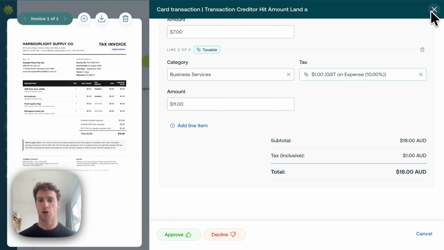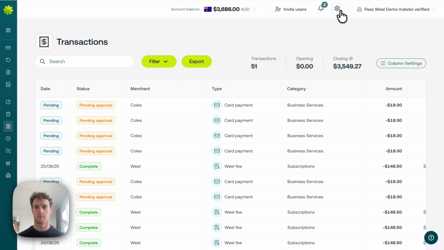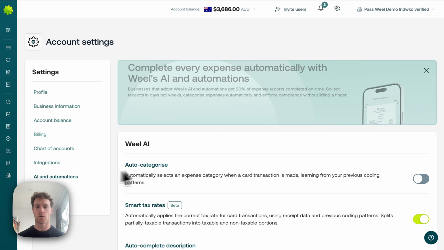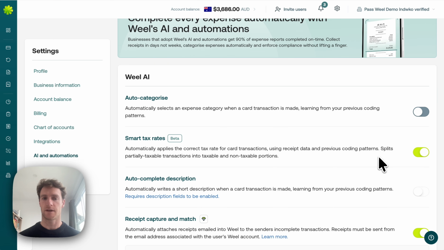Smart Tax Rates will be turned on in your account automatically. But if you need to adjust this setting, come into Account Settings, AI and Automations, and turn on or off the feature.